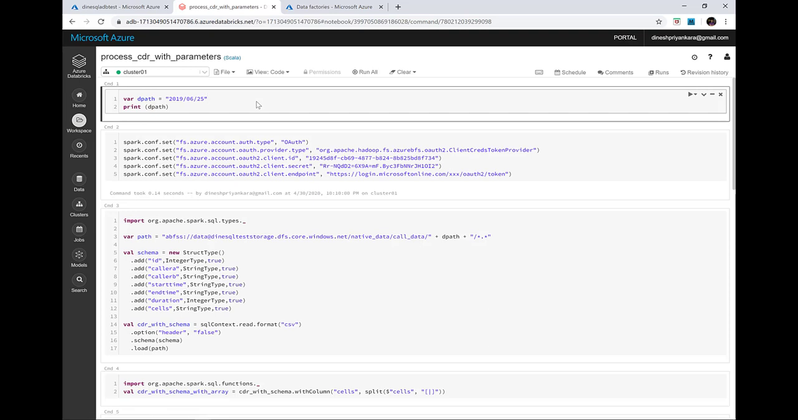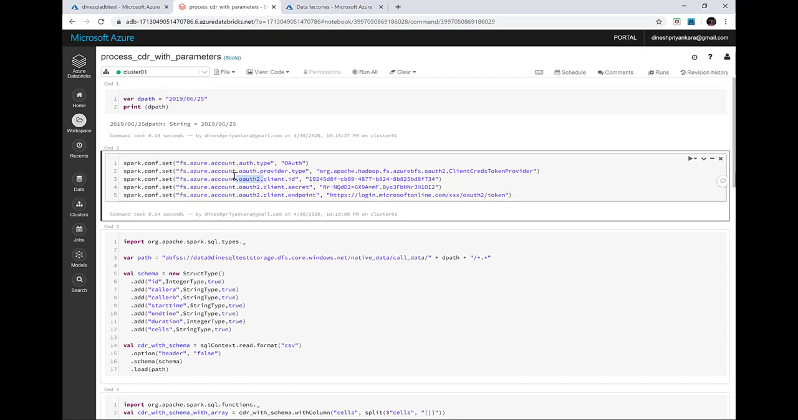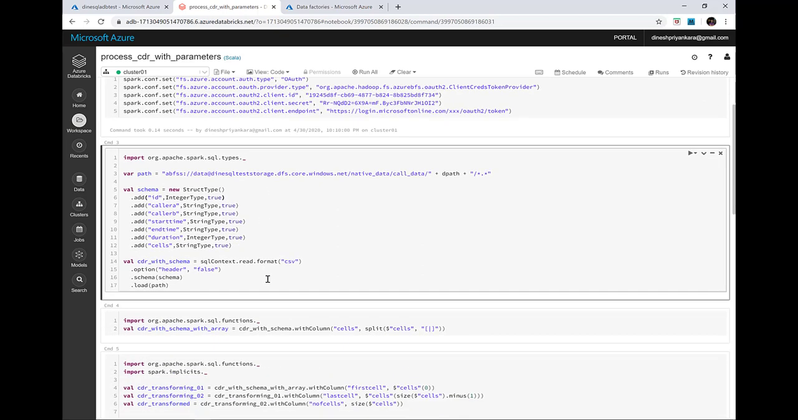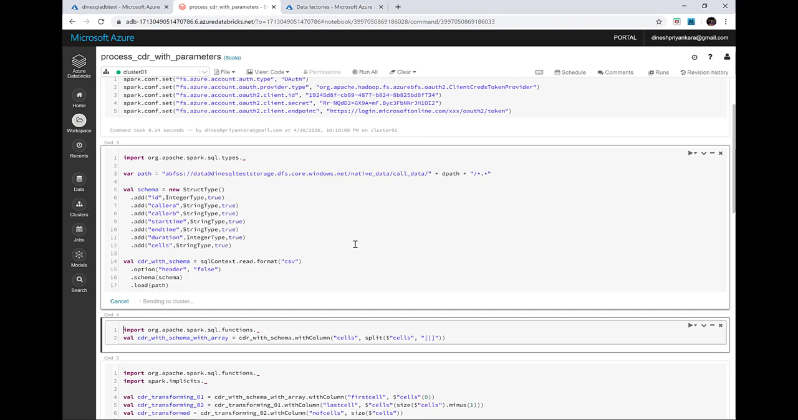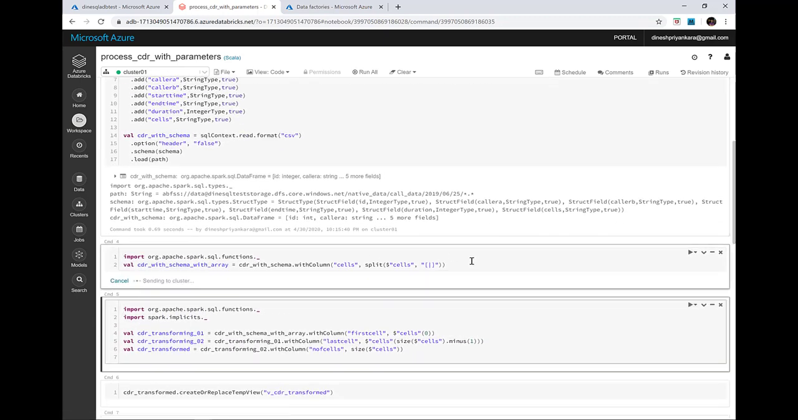We are setting the path as 2019 June 25th. Let me execute and see whether this works. And I have already executed this path. So let me come to the third cell. So we are accessing native data, call data, 2019, 6 and 25, all files. Let me execute. Done. I'm performing some transformations.